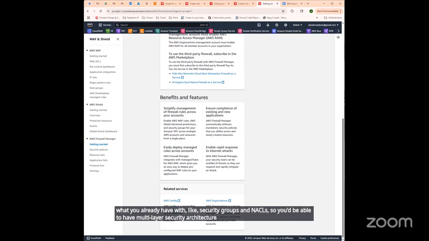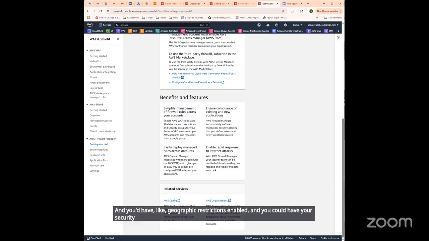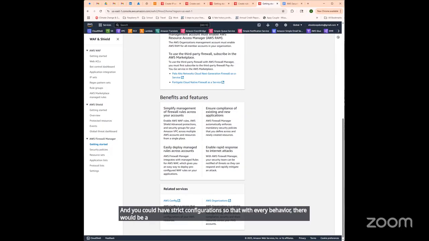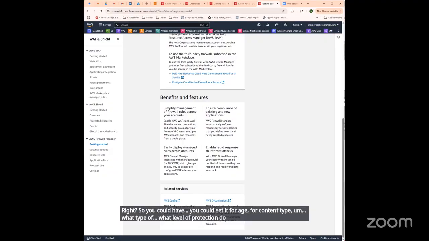So that would mean CloudFront and WAF, right? So it'd be global. And you could have geographic restrictions enabled. You could have your security group set up, your already dynamic security group set up by security groups and not by IP range. And you could have strict configurations so that with every behavior there would be a response policy, right? So you could set it for age, for content type, what level of protection do you want, and then different policies, right?